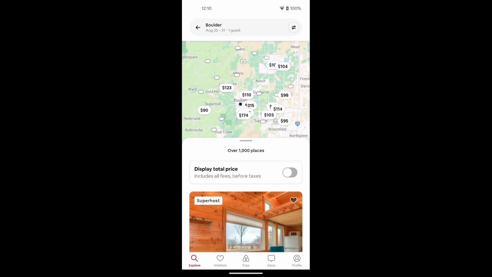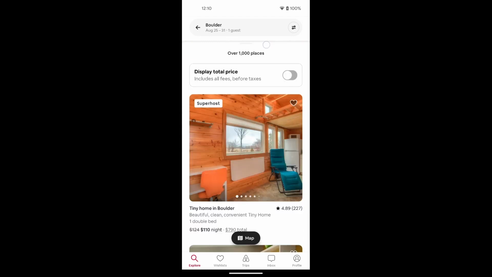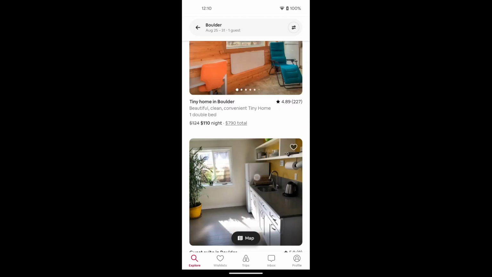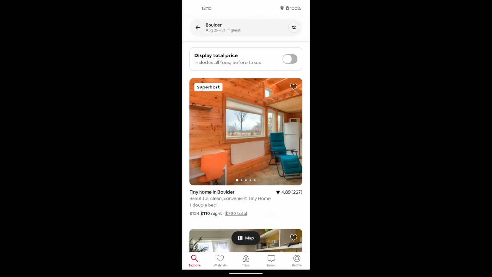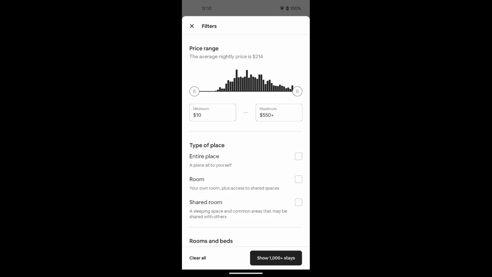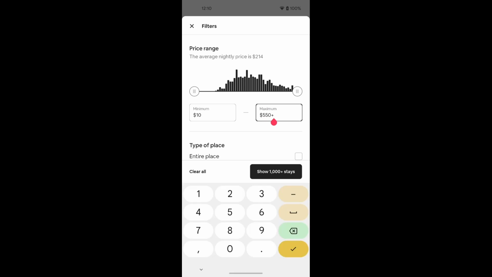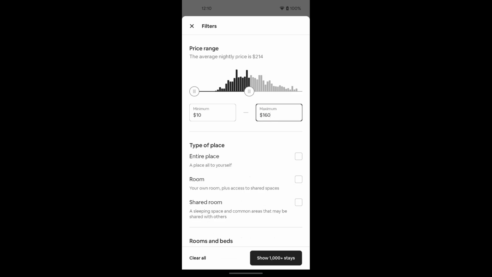Then you'll see a map and a list of places. Swipe the list of places up to see the entire list. If you'd like to only see certain prices or certain types of B&Bs, click on the filter button, which looks like two lines with two little circles at the end, and choose the minimum and maximum price or the type of place.